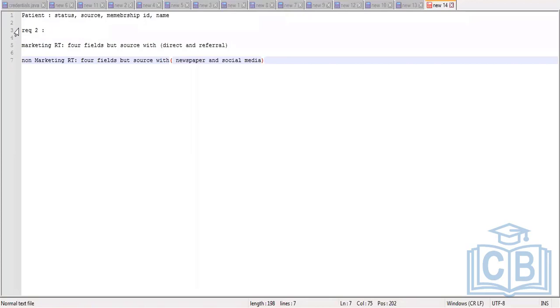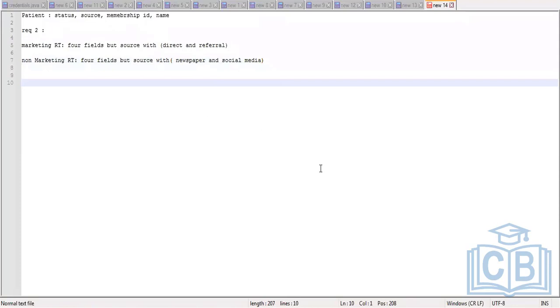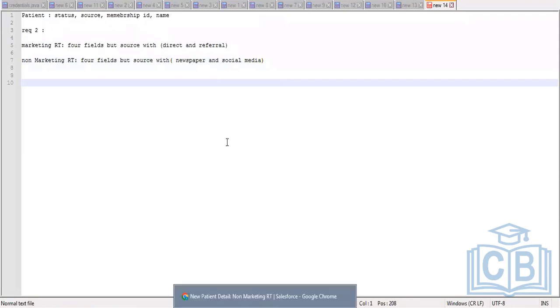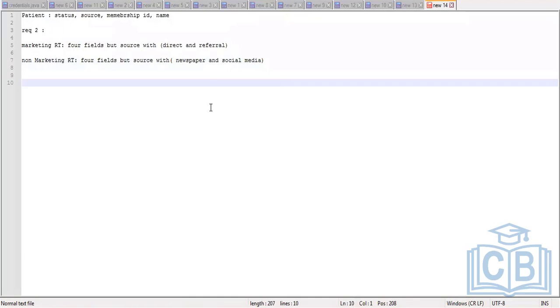So there can be two possibilities. One can be we have a different set of fields on different page layouts. Second can be the same field but with different drop down values. So the same source field is showing different drop down values on different page layouts. How to deal with that? Before that, on both the layouts, make sure that we have all the fields.